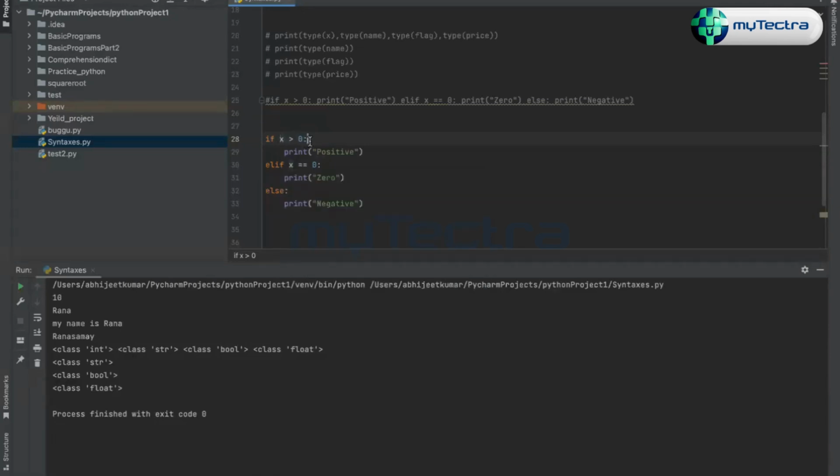So here, if is a condition. The first condition is x, and x is a variable. When x is greater than 0, it will check whether the value of x we are feeding is greater than 0 or not. If it is greater than 0, the condition is satisfied, and that's why it will come inside this if. Then it will execute line number 29, which is a print statement, and we will get the result as positive.